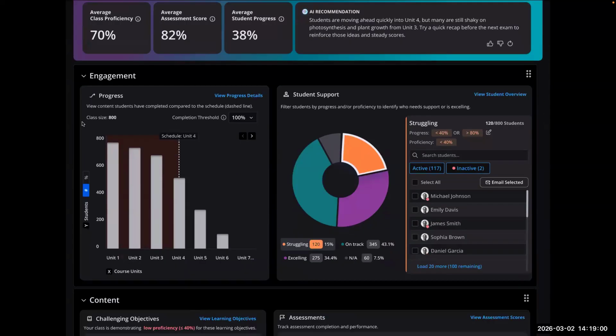Here I can see progress. I can hover over this bar chart and see students either as a count or as a percentage. If I have a schedule in a course, I can see what students have completed compared to where we're at in the schedule. Looks like everybody's kind of on track. Some people are ahead. I can also change the completion threshold here, since sometimes it is difficult to achieve 100% on a page, on a module, on a unit, and I can define that here.